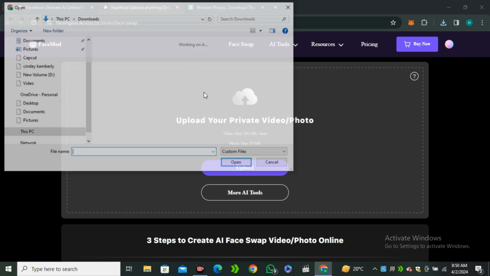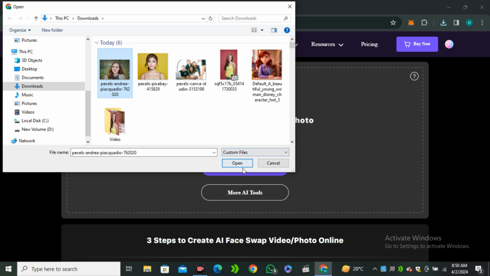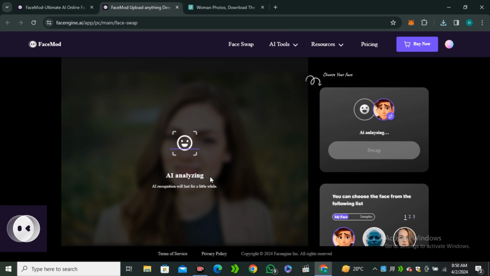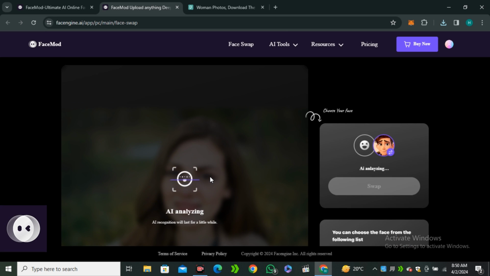First of all, you have to upload your source image. In my case, this is my source image. Once you are done, this will start analyzing the face. This is not just limited to a single face. You can even face swap with a group of people, which we're going to try later in the video.